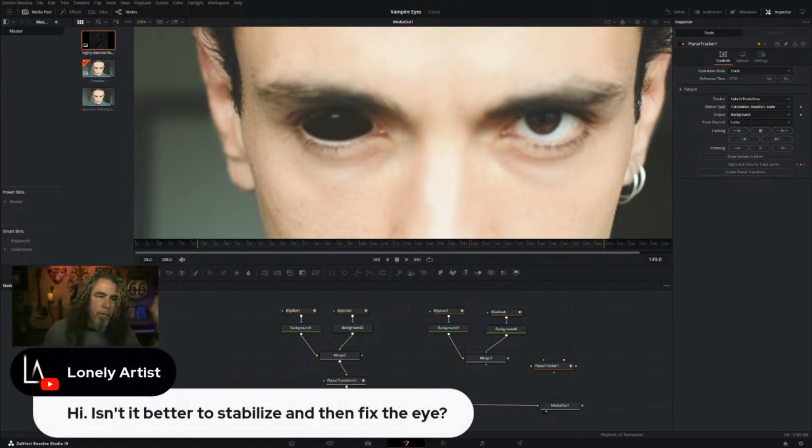Let me see. Question: Hi, isn't it better to stabilize than fix the eye? No, because stabilizer just takes the shake out. But in any real piece of footage, if someone's moving around in an area, they're going to move, right? So stabilizing doesn't always help. I don't necessarily think there's anything wrong with this footage. The camera's moving a little bit. I might like the camera motion. So the goal isn't to make the footage not move. The goal is to make sure that the eyeball follows the footage no matter what the footage does.